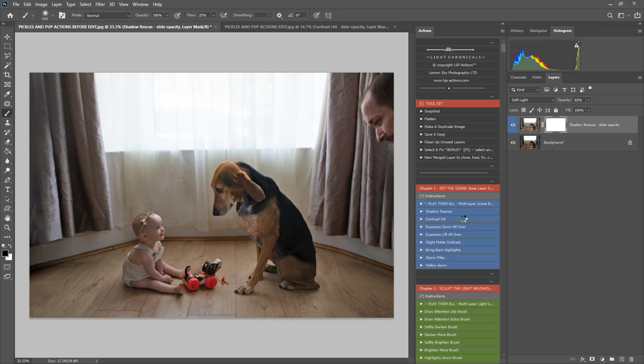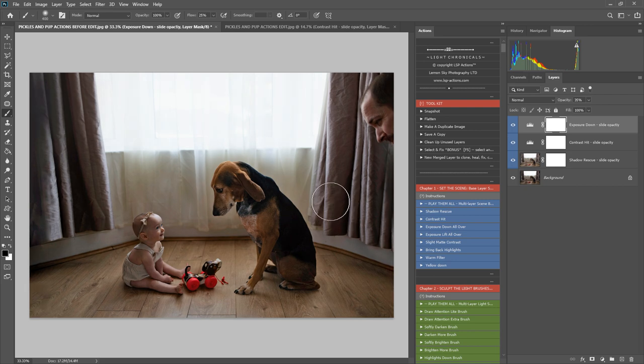Adding a contrast hit over the image. You can bring the exposure down. And if you don't like the effect, you can simply drag it down to the trash can or right click delete. Or you can turn it off using this little eye here. Add a warm filter over. And you can turn these layers on or off. You'll see they haven't affected your original background. They are non-destructive. So you can simply turn them on, tweak and slide the opacity until you're happy.